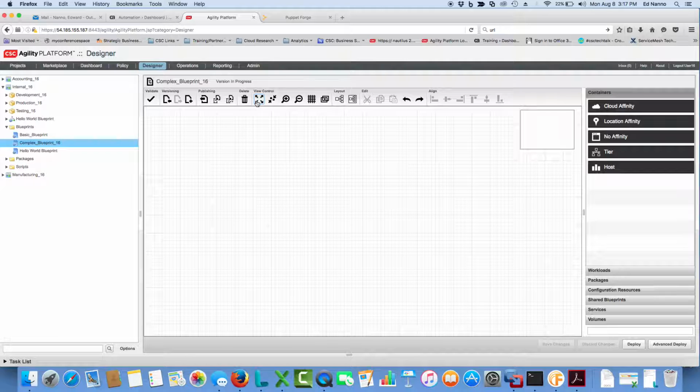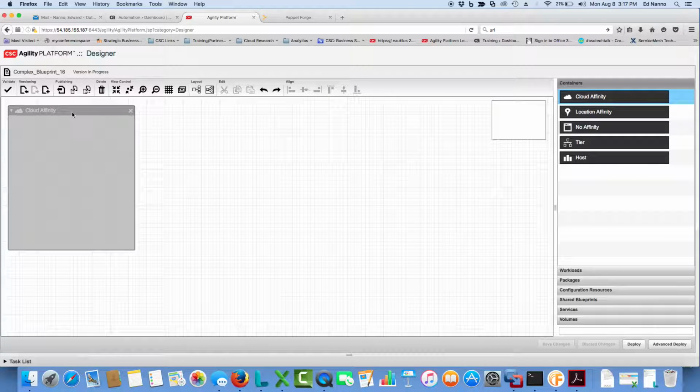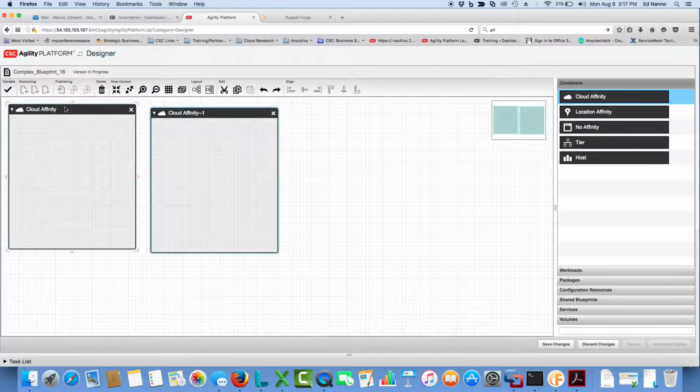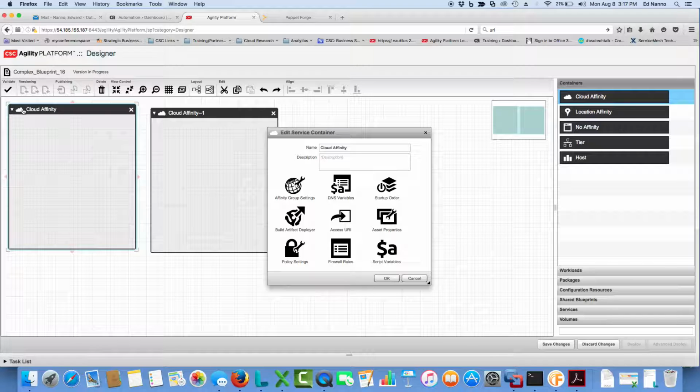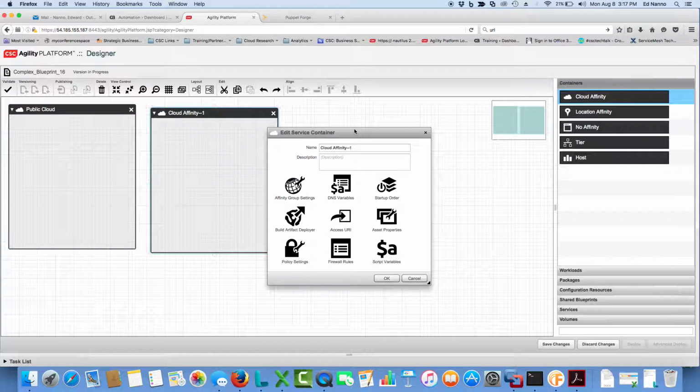We're going to expand the screen by clicking on View Control Full Screen. And then we're going to come over here to our container list. We're going to drag over a Cloud Affinity 1 and Cloud Affinity 2. Then we're going to rename these Public Cloud, OK, and Private Cloud.